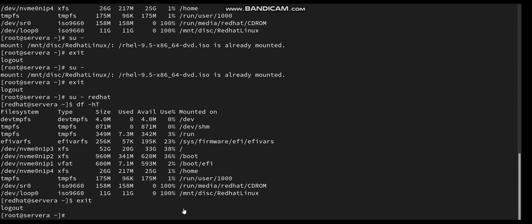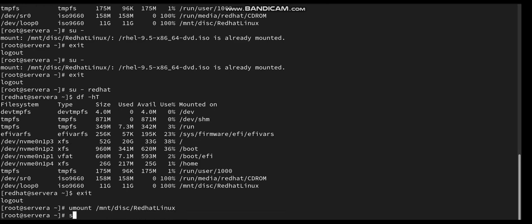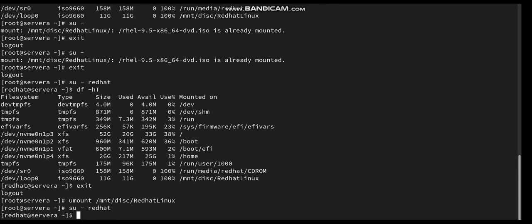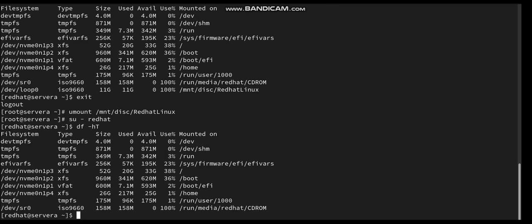I will unmount this: umount /mnt/disk/red hat linux. I will unmount it. Now I log into the red hat user account. Now here I type df -ht. See, it is unmounted. It is not mounted now. So it is not mounted.